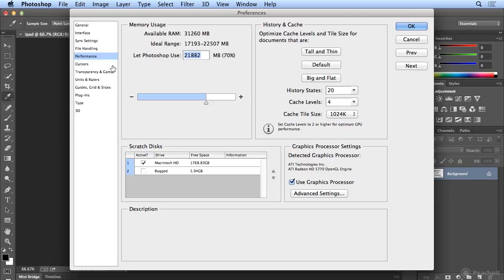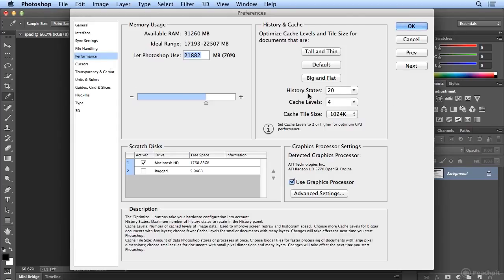And in Performance on the right is History States. That is your number of undos. I find that 20 is simply not forgiving enough if you're doing a lot of painting or cloning. So I'm going to double click on 20 and make it 40. I found that 40 to 50 is forgiving enough for me and doesn't make the history panel too long. And you may say, well, I haven't seen the history panel yet. What is that, Kelly? Let me show you.